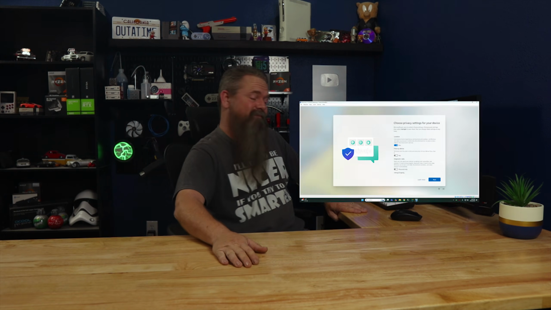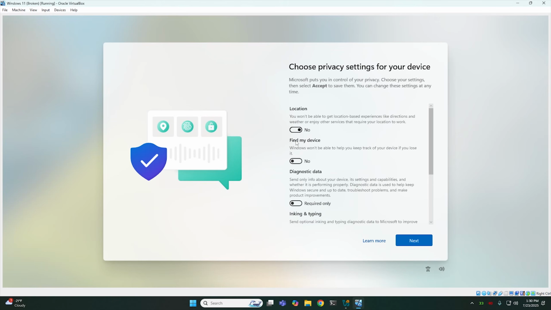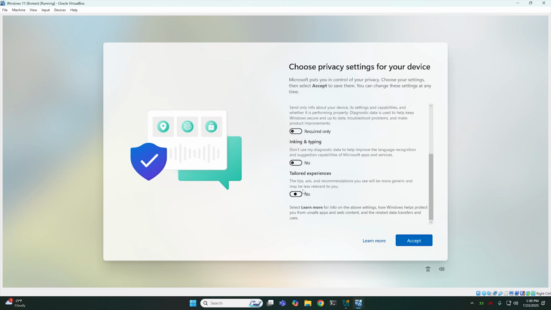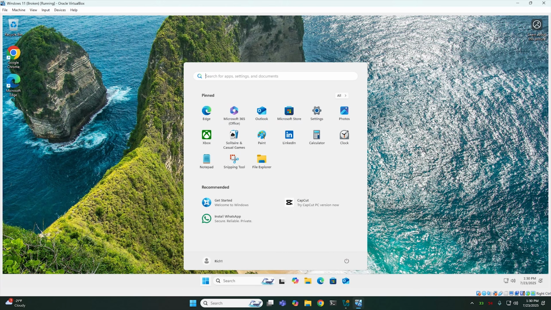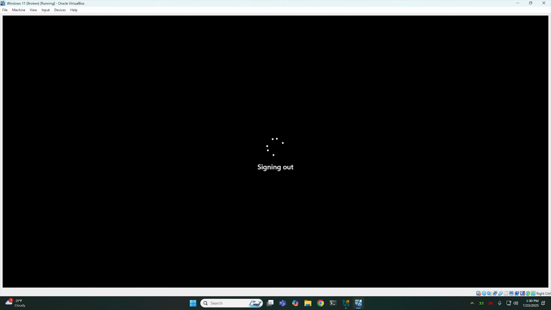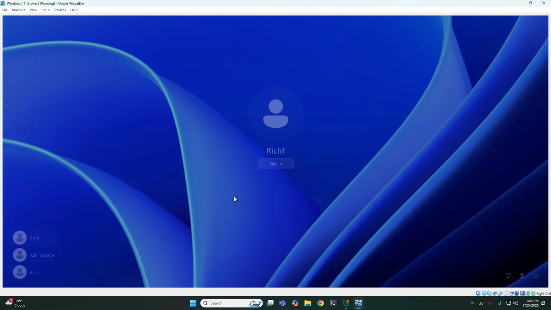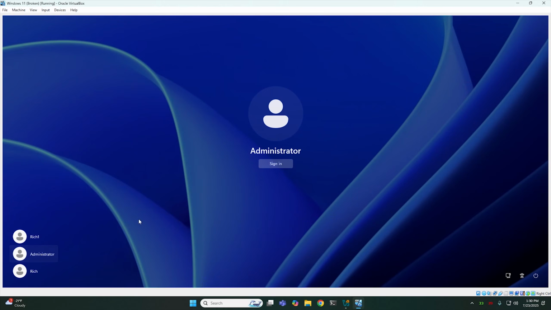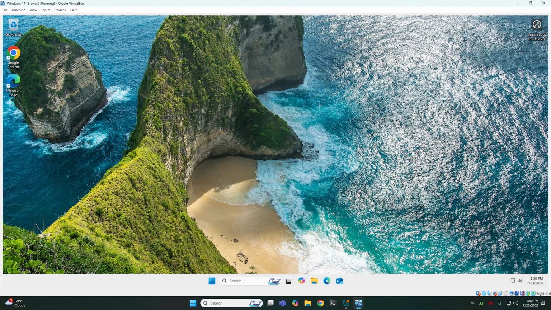I'll meet you there. Okay, so we're on this privacy screen right here. Go ahead and check whatever you normally check. I typically check no for everything and then hit accept. And now we're in a brand new user profile. Now from here, what we're going to want to do is essentially just sign out. All we needed right there was for Windows to create the new account. We don't actually need the account right now. For that, we're going to go back to the built-in administrator account to do the majority of what we're going to do in this video.